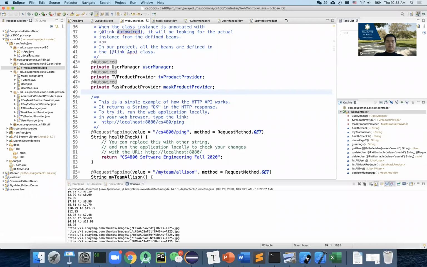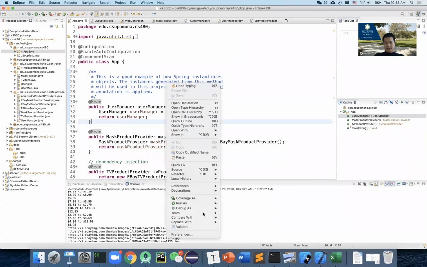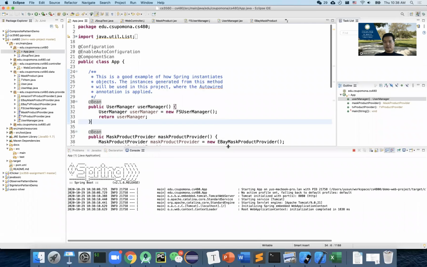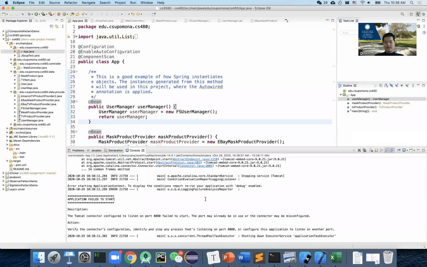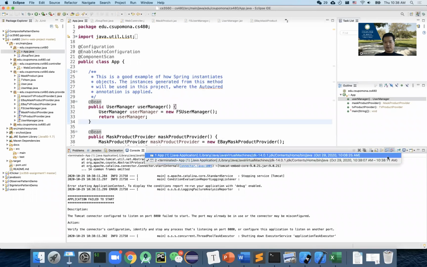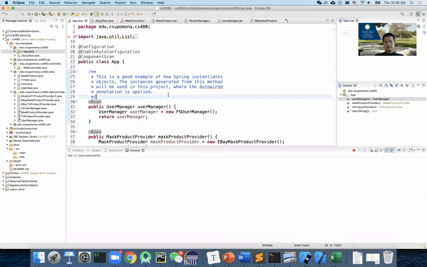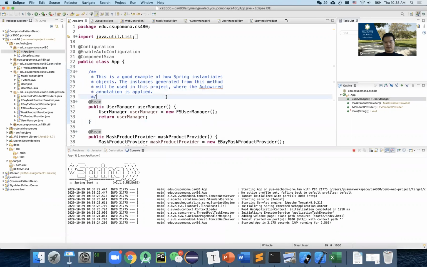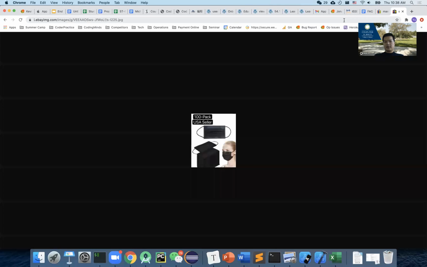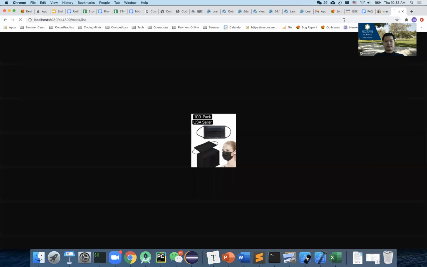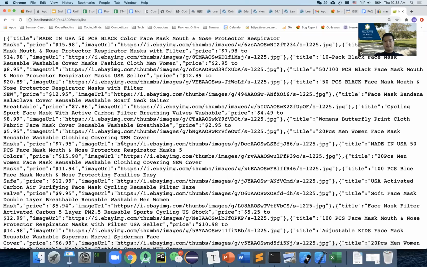Okay. All right, so with that, I'm going to run this application. Run it again, see if that URL works. Oh, I already have one running, so I need to stop the other one. Try this. All right, so we need to test this new URL. It's called CS4800/mask/list. All right, so it looks like it's working.